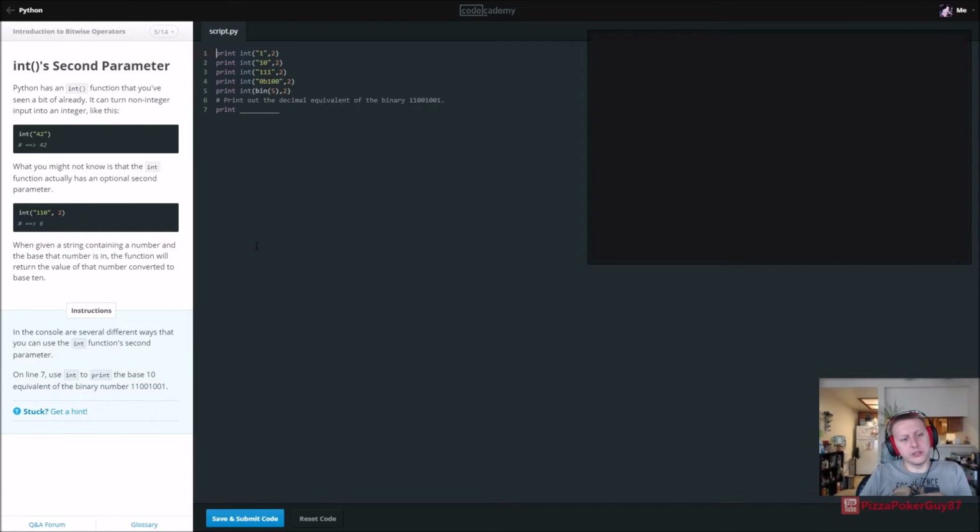The console has several different ways to use the int function's second parameter. On line 7, use int to print the base 10 equivalent of the binary 1 1 0 0 1 0 0 1. So print int comma 10. Is that what they're asking?